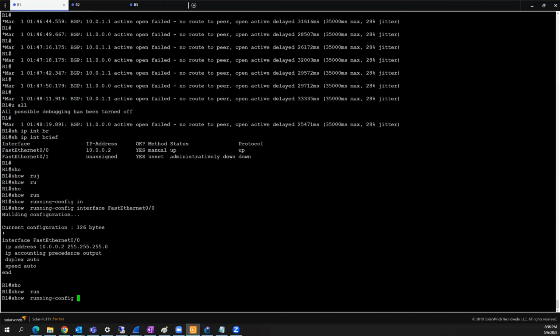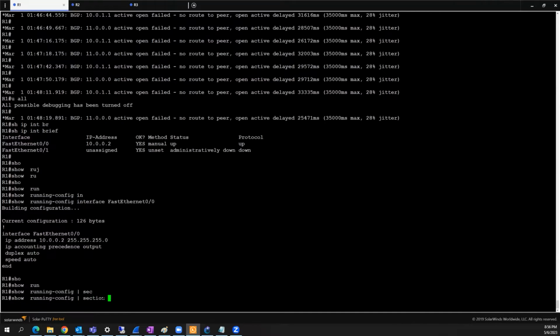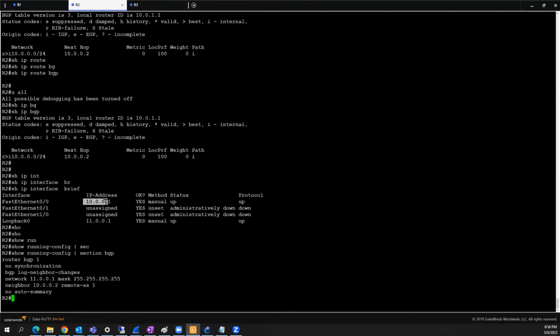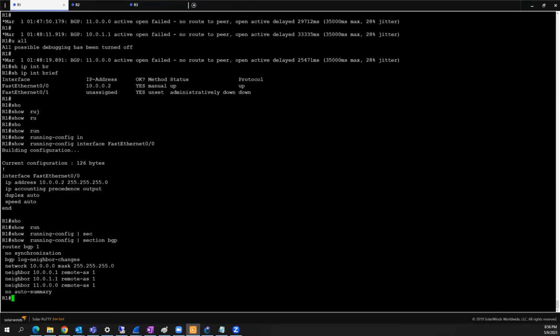And if you look at the BGP, I have advertised my network and I said my neighbor, it's in the 10.0.0.0 network. For my neighbor, I said it's 10.0.0.1 and remote AS is 1. So I have to make a neighborship and I have to advertise the network. Only then does your connection establishment happen here.